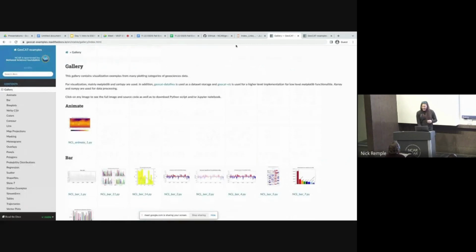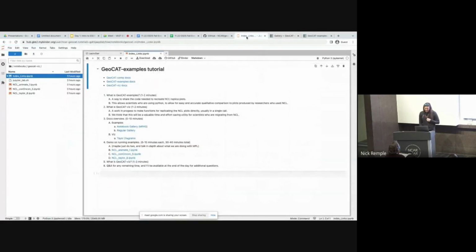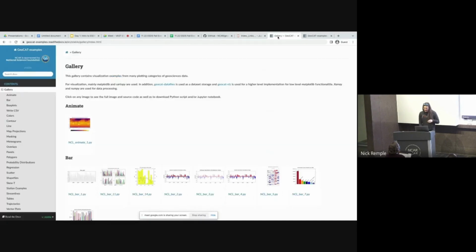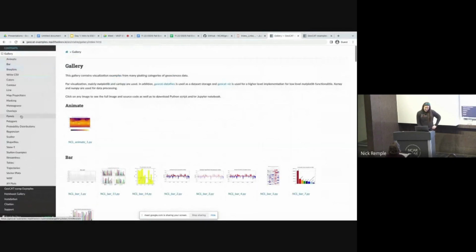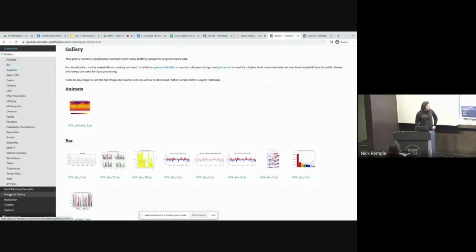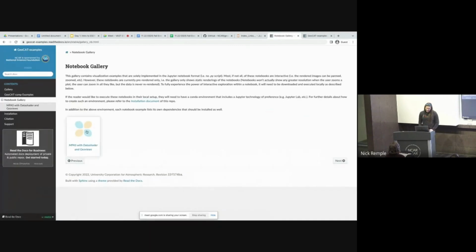So the next thing on our list, so I don't get too far behind schedule, is the notebook gallery. So here at the very bottom, you can see we have a notebook gallery. You can look on the left right here on your screen, and we're going to click on that. And we're going to click on MPAS with Datashader and GeoViews. This is a pre-rendered notebook from a very large data set. I believe it was rendered on AWS.